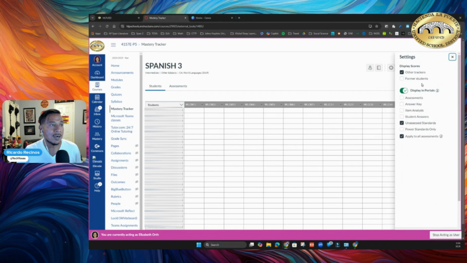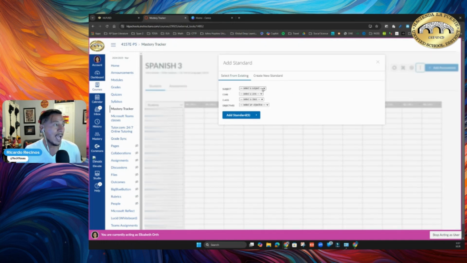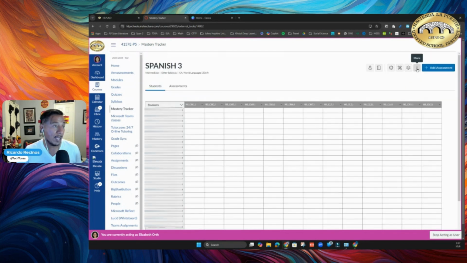Settings in here, I can look at former students. Yes, you have the ability to see all of your students. I can also display in portals the assessments, the answer keys, and item analysis for our students to be able to see student answers. And finally, under more, I have my item bank. I have standards. So if I did this particular tracker in elementary and I added just the ELA standards, I can come in here and add the math standards by just clicking and adding the entire standards right in here. So now we'll have a tracker that has ELA standards along with math standards.